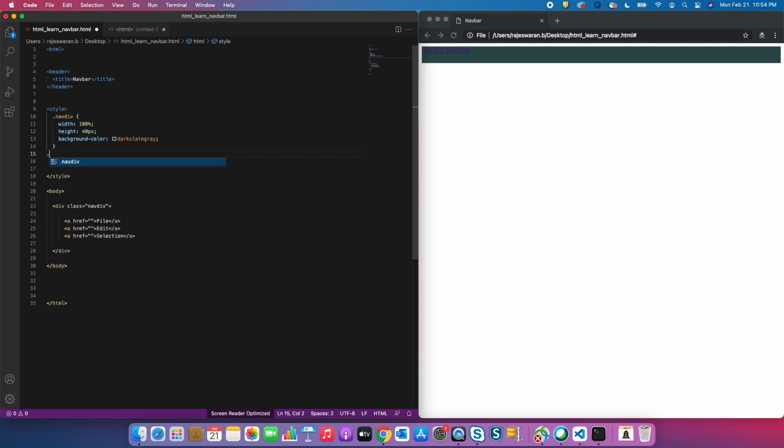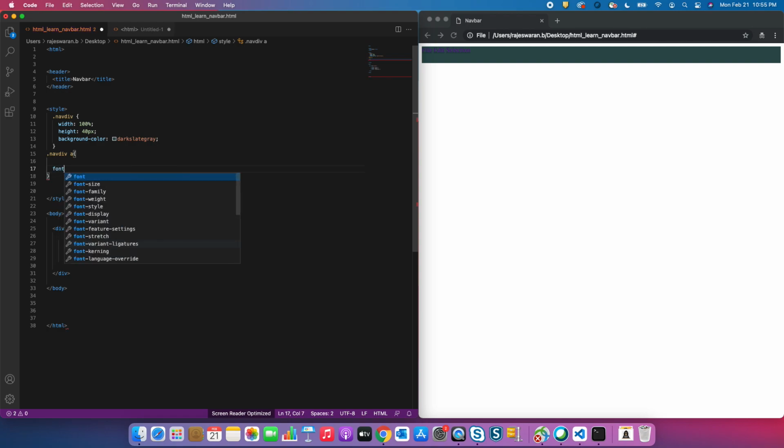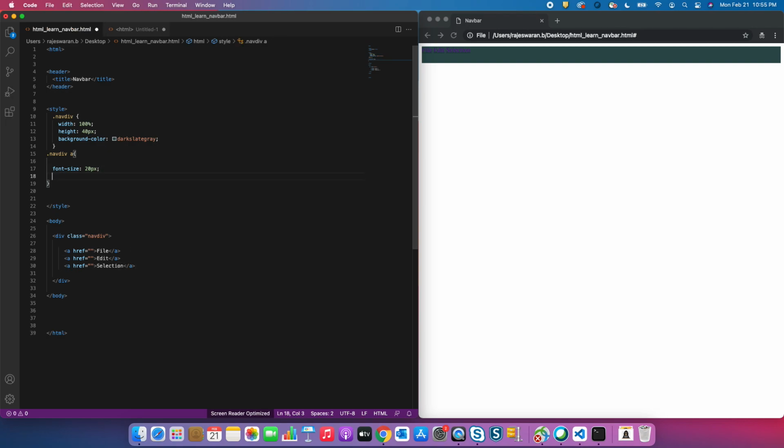So I'm going to use nav div, because nav div is the parent. I can specify, and a is going to be all the anchors inside. Let me do one thing. So let me just say font size. What's the font size I can give? Probably 20 pixel. You can specify font size as small, medium, large, or in terms of pixels. And let's say color white would be good. I hope so.